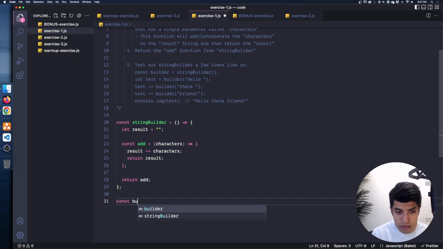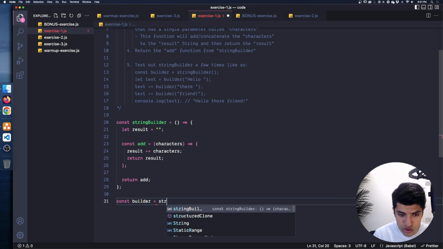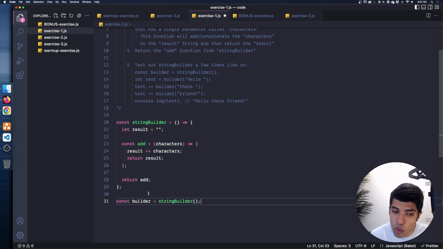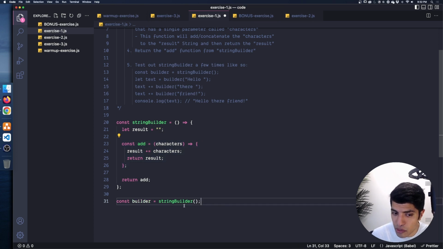Okay, so let's test this out. I'm going to say const builder, and also note that I can name this function that I'm going to get back from the string builder anything I want, right? Technically, this builder that I've just created on line 31 is actually the add function. You can see that this is a function that takes characters and then returns a string. So that's pretty interesting, right? We can rename this whatever we want.